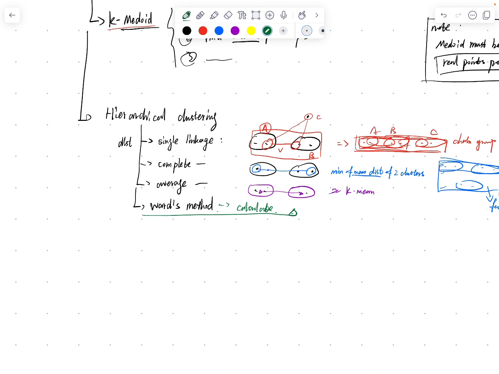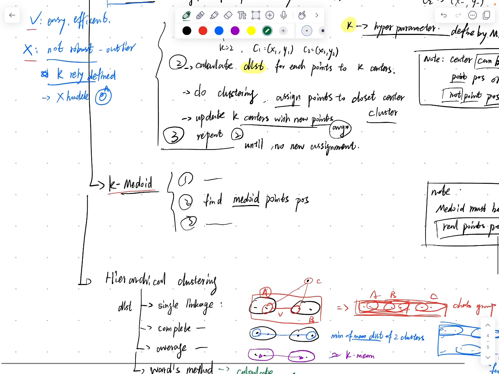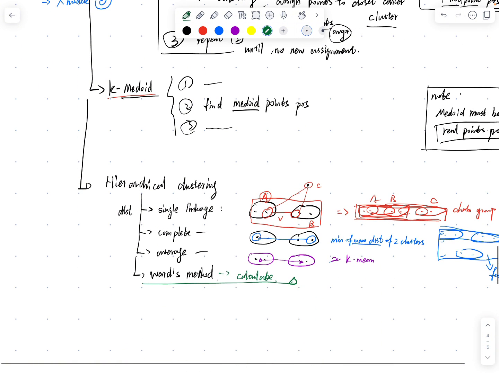So let's check the advantages and disadvantages. The advantage is we no longer need k, right? We don't need this k hyperparameter. But how about the disadvantage?